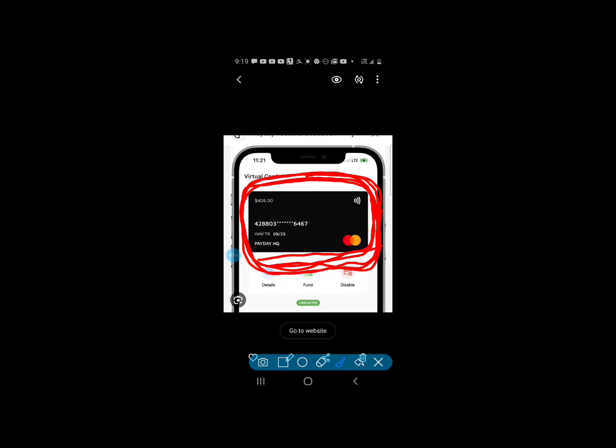Also, you can use this card for arbitrage, because their rate is very low. I'm still going to make a video on how you can use this particular card for arbitrage, but let's just stick to the setup process for now.